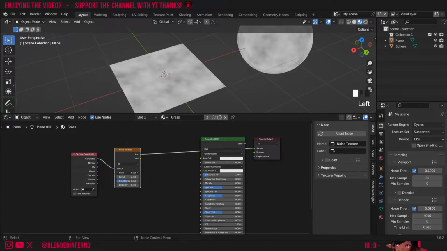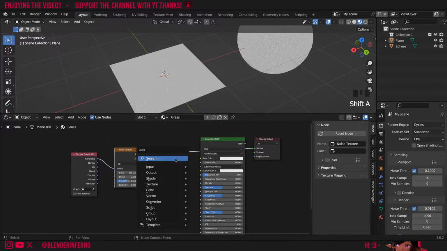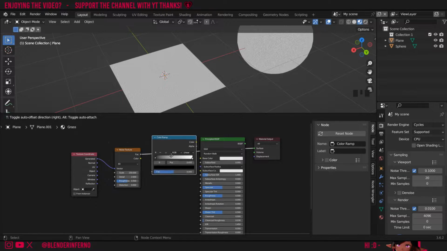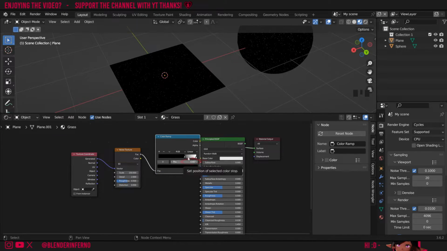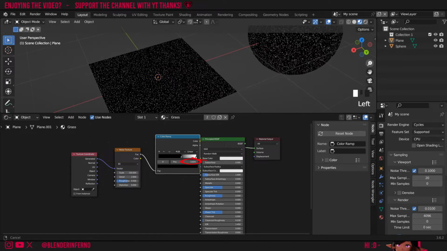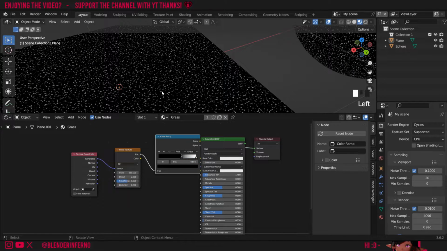I'm going to set it to a scale of 150, that way we can have loads of blades of grass. You can see loads of tiny dots, but to see it a bit clearer we're going to need to use a color ramp to make a better contrast. So I'll press Shift A, then I'm going to search for color ramp. Then I'm just going to plug it in between factor and the surface. Then I'm going to drag this all the way out till it gets to around 0.6. Now if I zoom in on my object, you can see that these little white dots are where the grass is going to come out from.